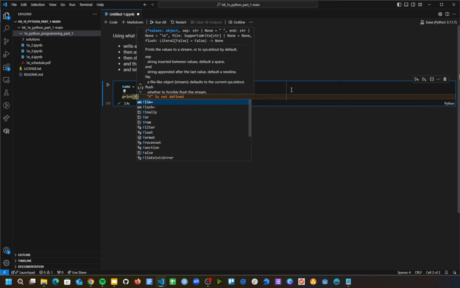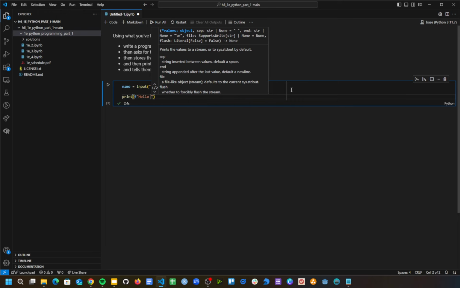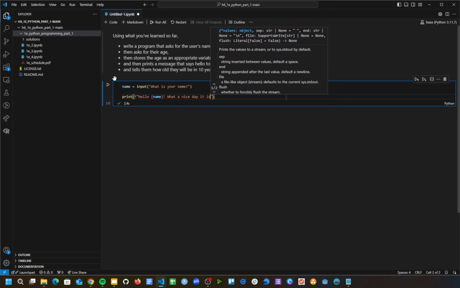and you can note this is outside of my quotation marks. I'm going to put my quotation marks here. So we're telling it it's a format string outside of the quotation marks. Now I'm going to print, I'm going to put hello, I'm going to put a space, and I'm going to use curly braces. Now curly braces just tells Python whatever's inside these curly braces is a little bit of Python code I want you to execute. I'm going to put name, and I'm going to put an exclamation mark here. I can put what a nice day it is today.